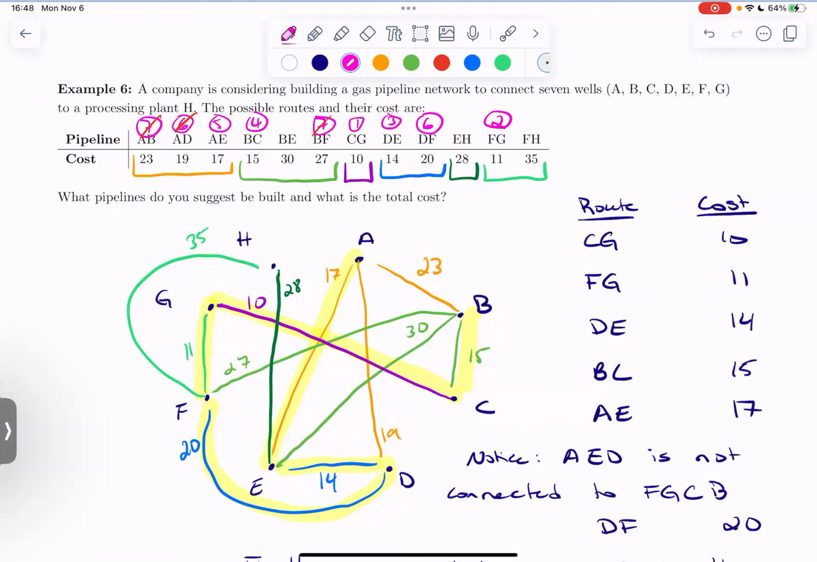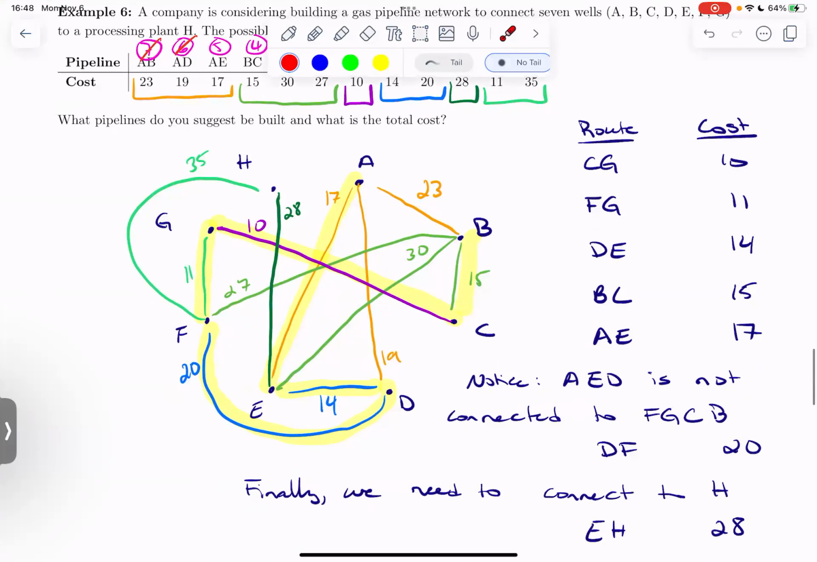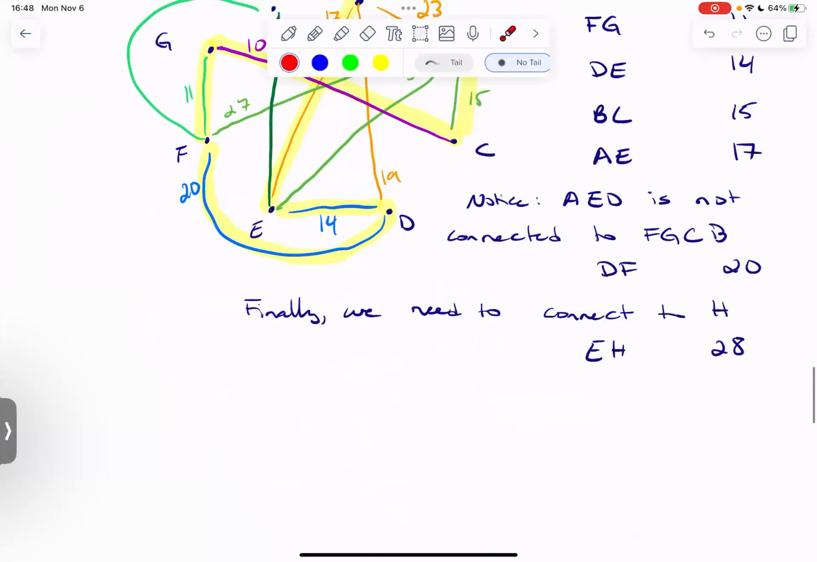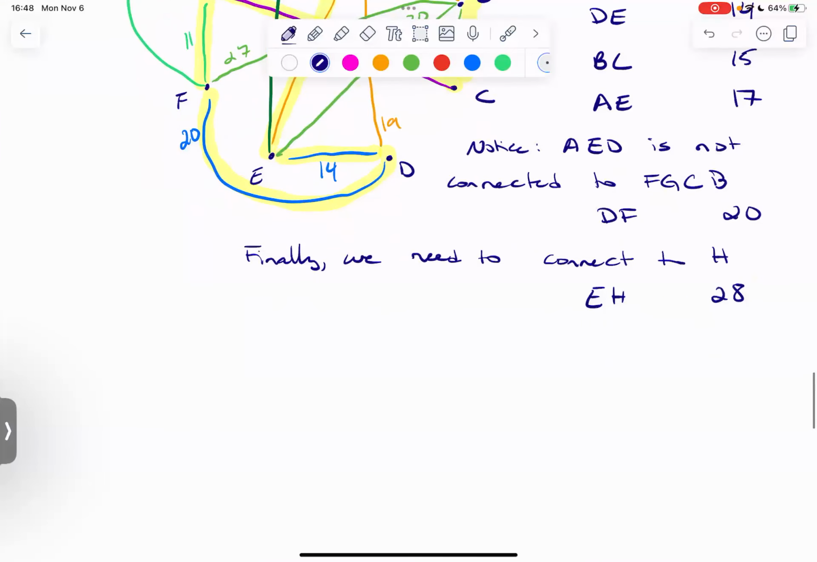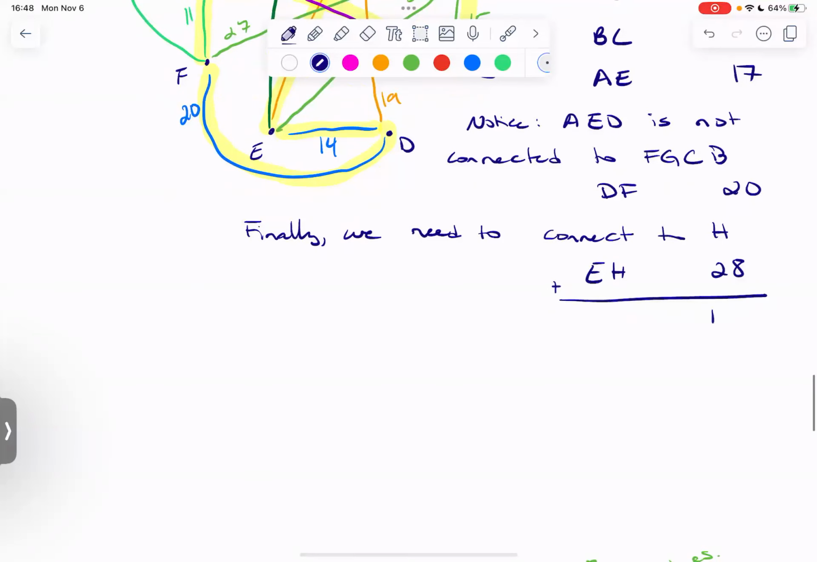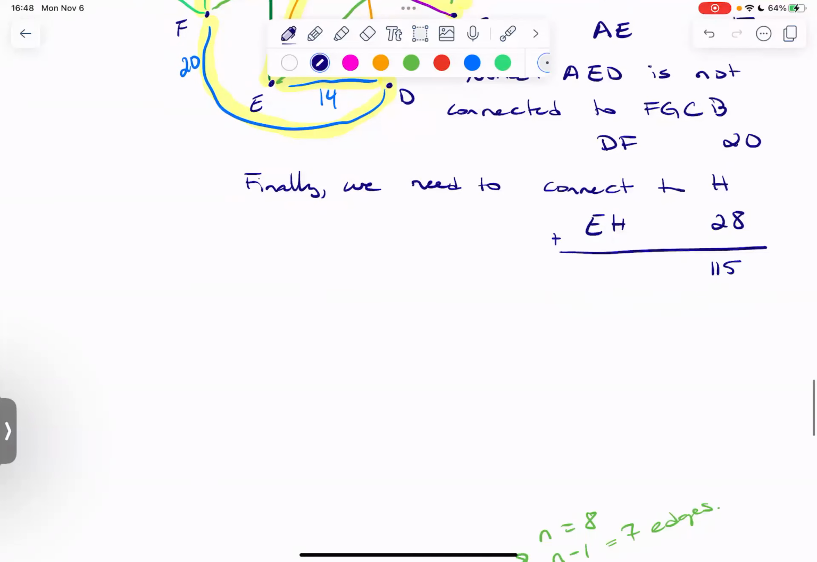Luckily, I'm on to EH, which I know is the one that I had to choose, right? Because I have to get to H. And then I'm done. Now the total cost here, once you add these up, is 115. So the minimum cost is 115 units.